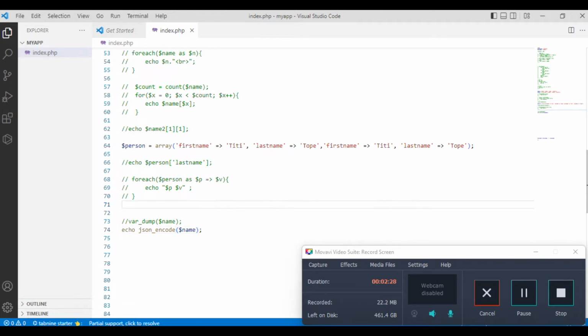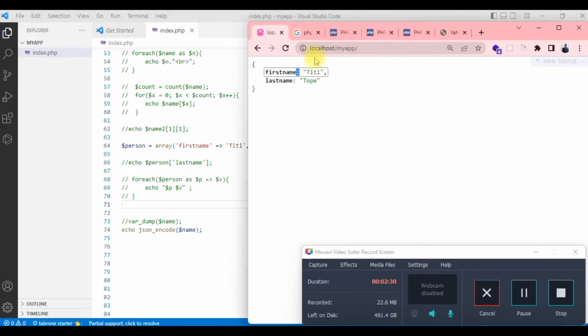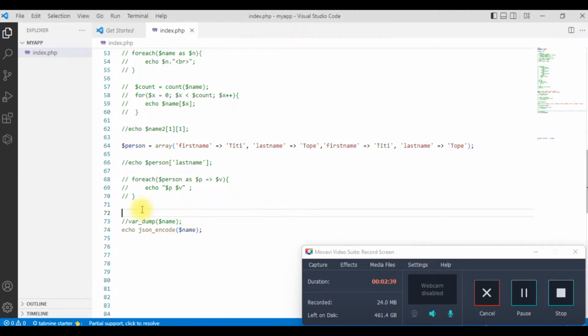Do it for our name, it will be a JSON object too, you can see. Okay, so that is how we use JSON.